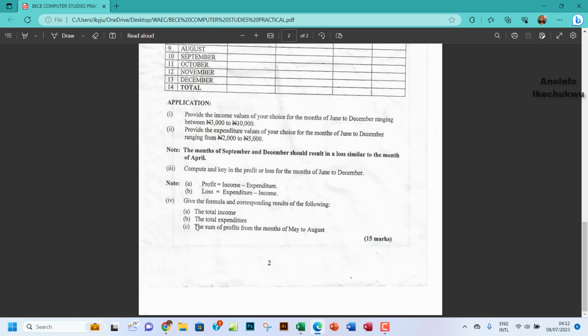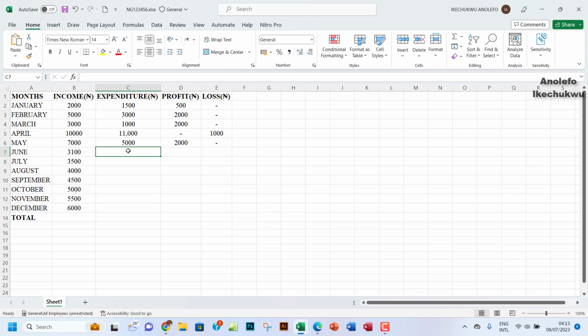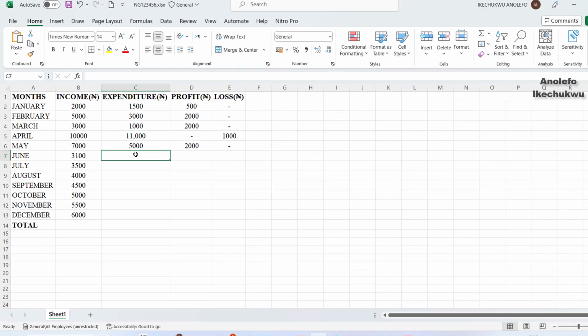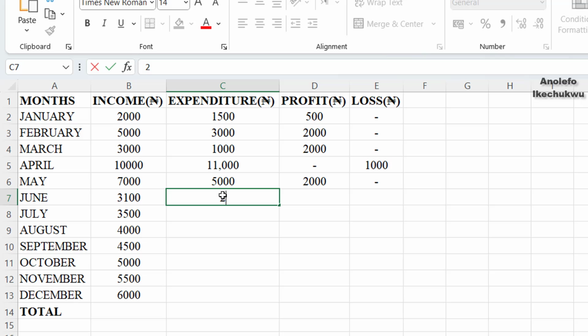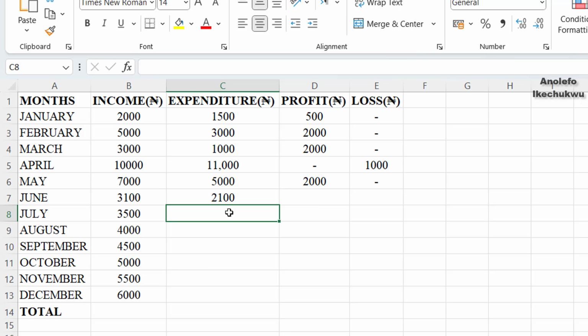So that's for that. The next one is to provide the expenditure values of your choice for the months of June to December, ranging from 2,000 to 5,000. So we have to stay between 2,000 and 5,000. For the June expenditure, I'm going to have 2,100. Then let's say 2,500 for July. I'm going to have maybe 3,000.